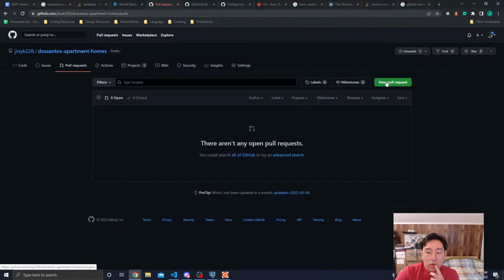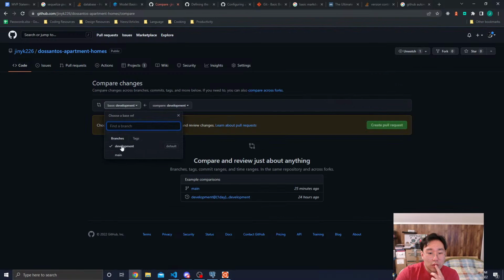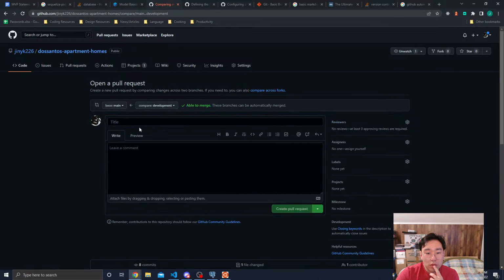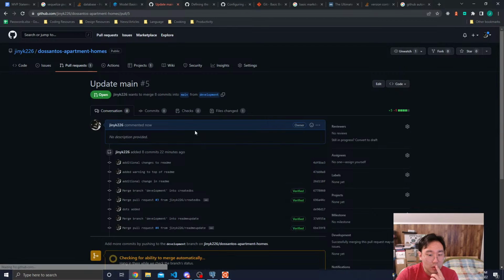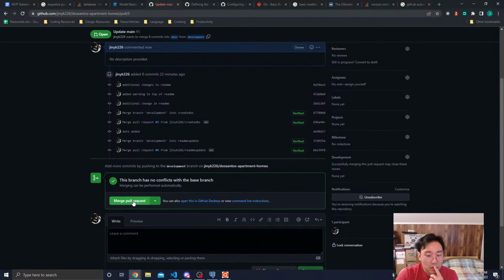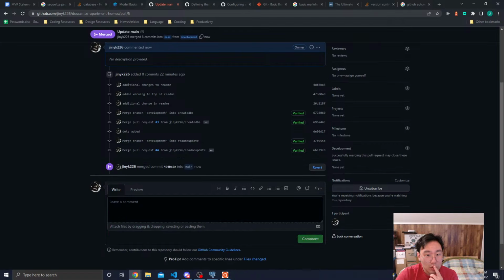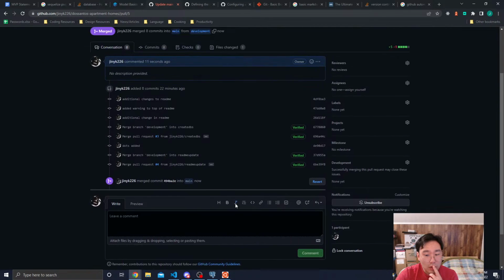Now the last piece we want to do is create a new pull request. Update main from development. Update main, complete the pull request. Merge the pull request. Confirm merge. Okay, now it is merged.